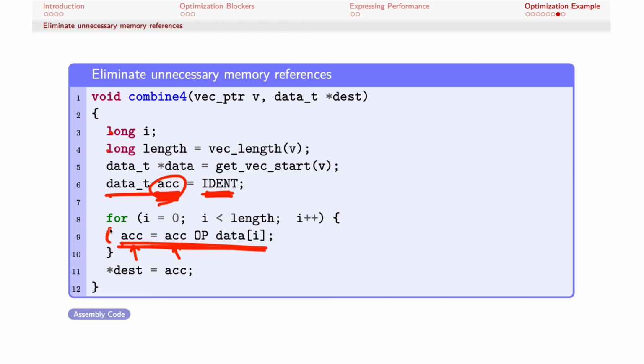And then to ensure that we're keeping the contract of this combine operation, at the very end, we're going to take that accumulated value and store it at the location pointed to by this dest parameter so that the caller gets the combination that it expects.